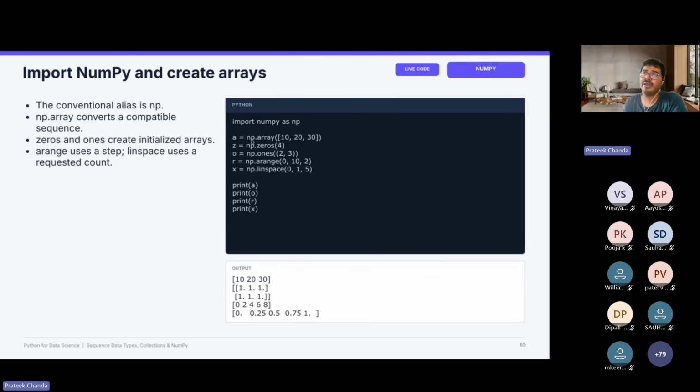If I want to create an array of zeros where the total number of items in the array is 4, like 0, 0, 0, 0, then I can do np.zeros 4. I can also do a matrix in a NumPy array. So np.ones basically means a 2 cross 3 matrix where all the entries are just ones. So it gives me this kind of thing.